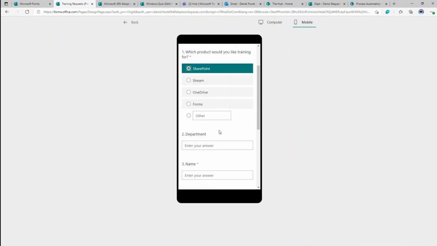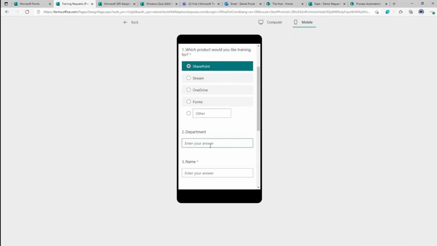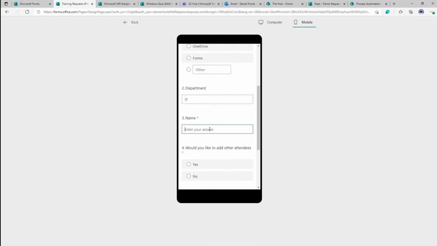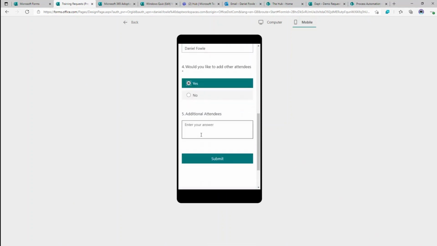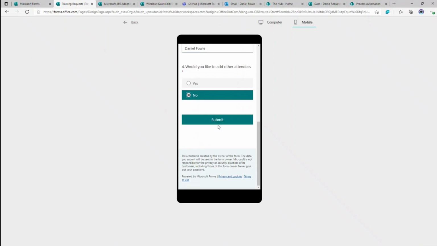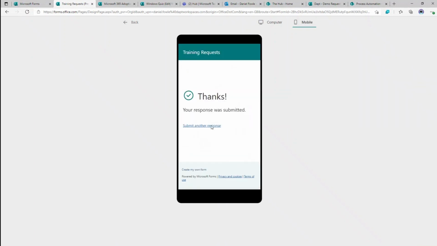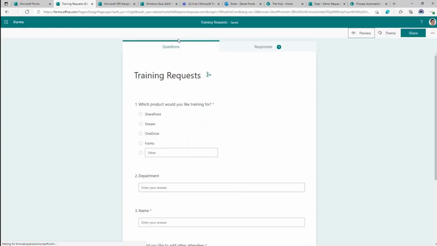So I can come in here and put in some information. You can see our branching logic here. If I choose yes, it gives me that option to add additional attendees. I don't want to, so I'm just going to hit no. Brilliant. So you can see that's my very simple form submitted.